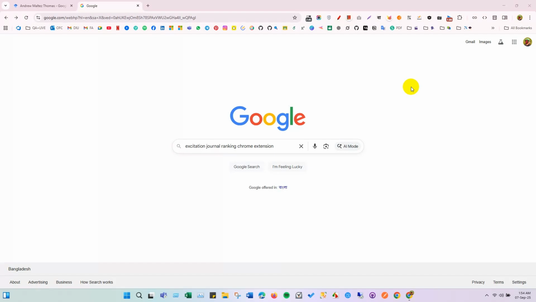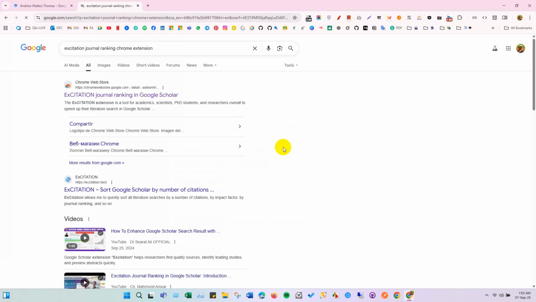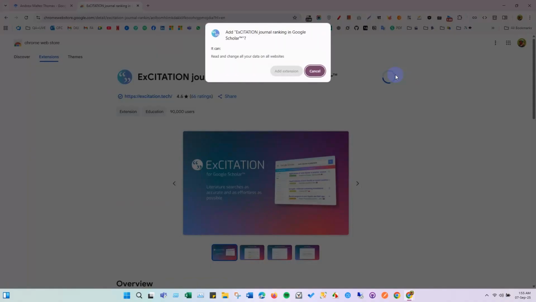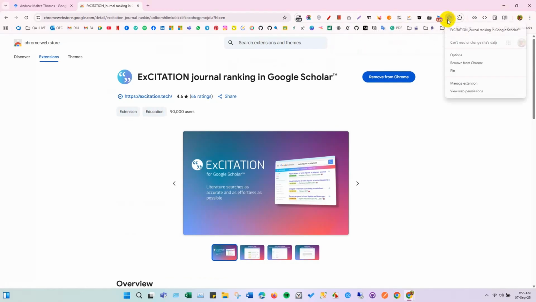If you want to try it, it's super simple. Just search for ExCITATION journal ranking Chrome extension on your browser, and then you will find it on top. Click the link, add to Chrome, add extension, and pin it here.